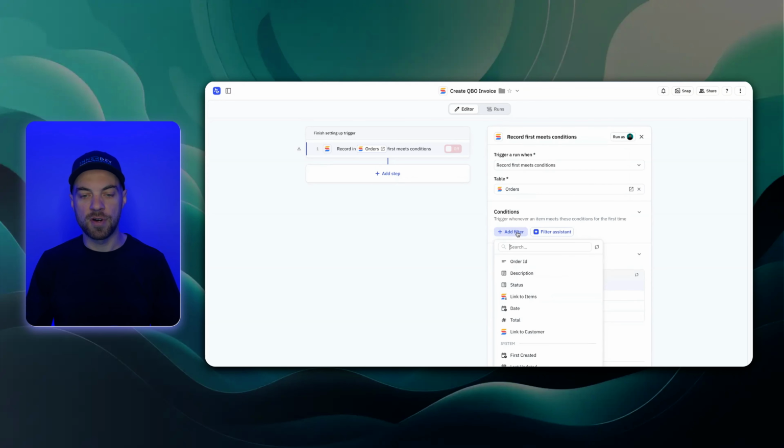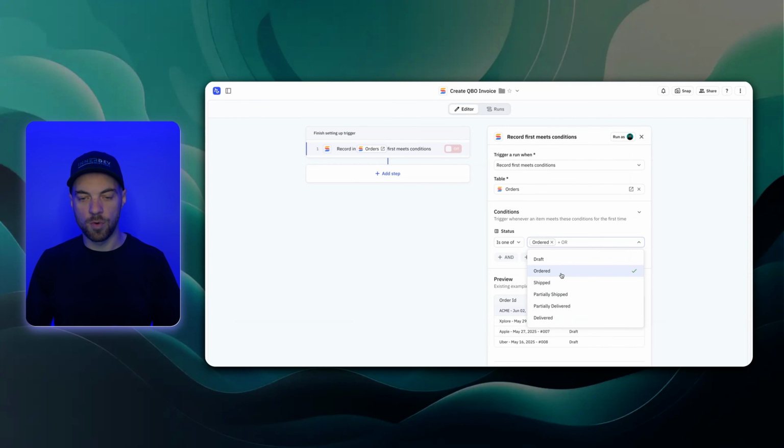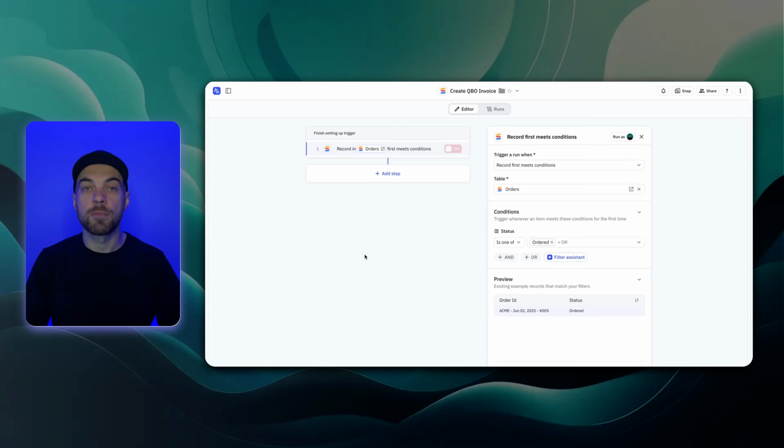But what I'm going to do for now, because I need a condition, but I want to test it on just the ordered status, I'll just go status and I'll just say at this point in time is one of ordered or shipped. Next step that I need to do is I need to find that customer in QuickBooks.